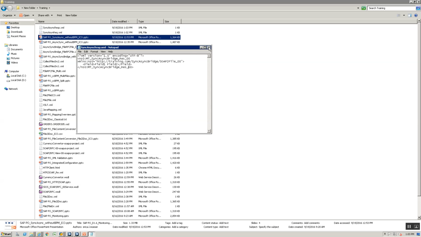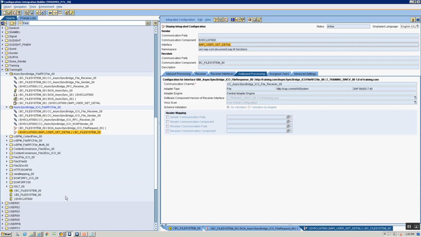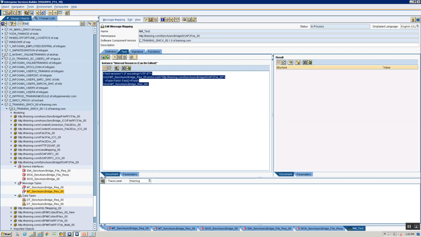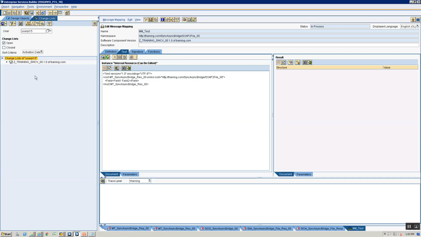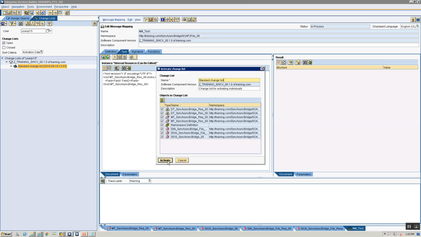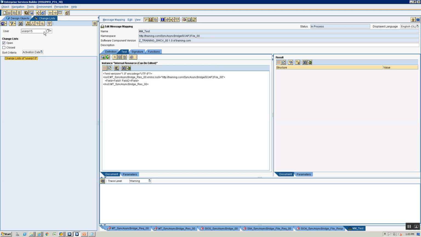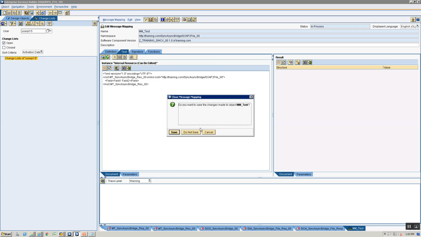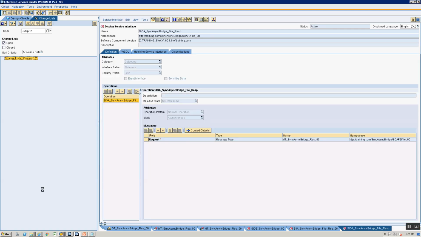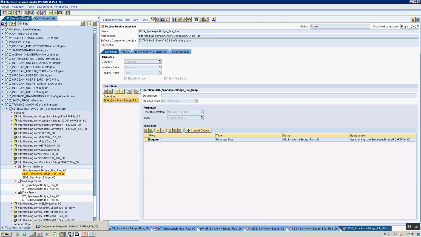All right, so now let's go ahead and activate our change list here. We are not having any mapping. We've just defined our data type, our message type, and 3 service interfaces. All right, perfect. I'll not save this mapping. I'll say do not save. This is a dummy mapping that we did. With this, our configuration here is done.